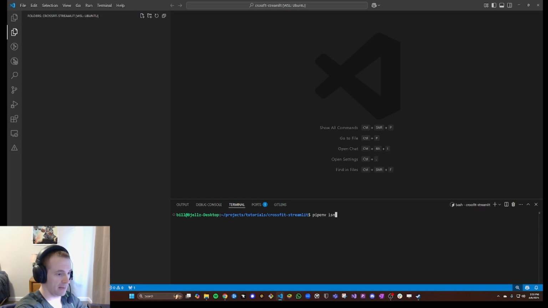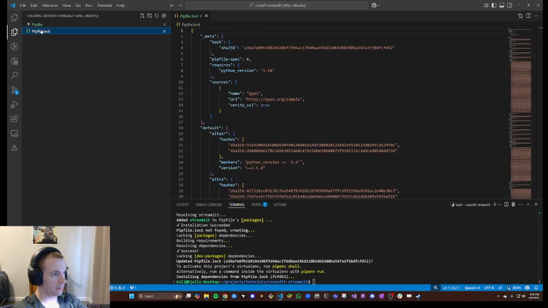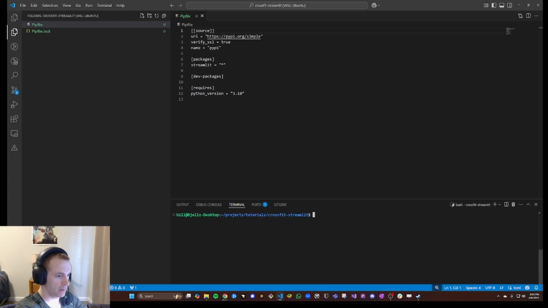We can just use pipenv, I'm not actually sure how it's pronounced, and just do pipenv install streamlit. I think I'm going to call it pipenv because I guess it rolls off the tongue a little bit easier. Alright, so now that that downloaded, you see we have a Pipfile and a Pipfile.lock, and these automatically get created. So what we're going to do now is create a main.py file.